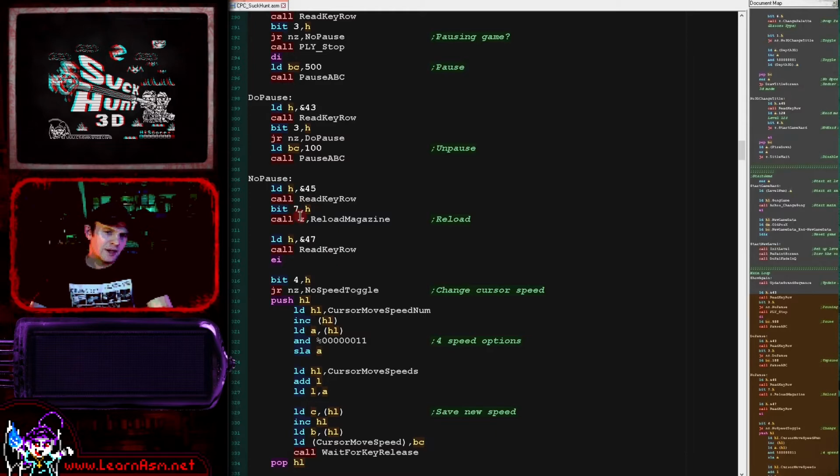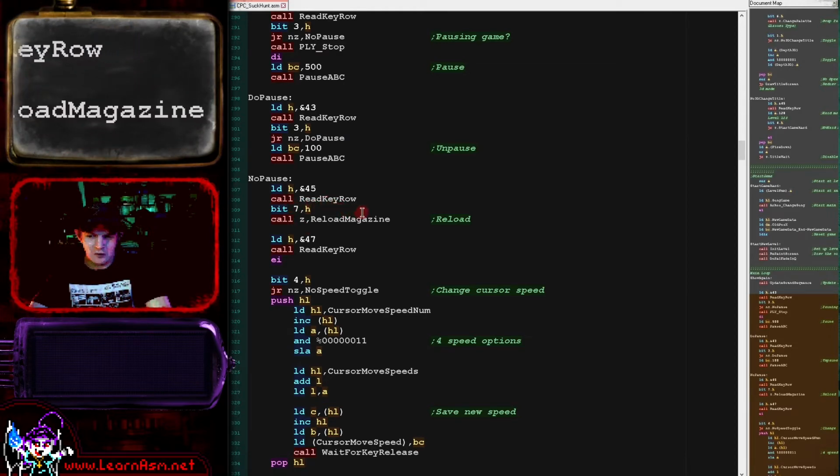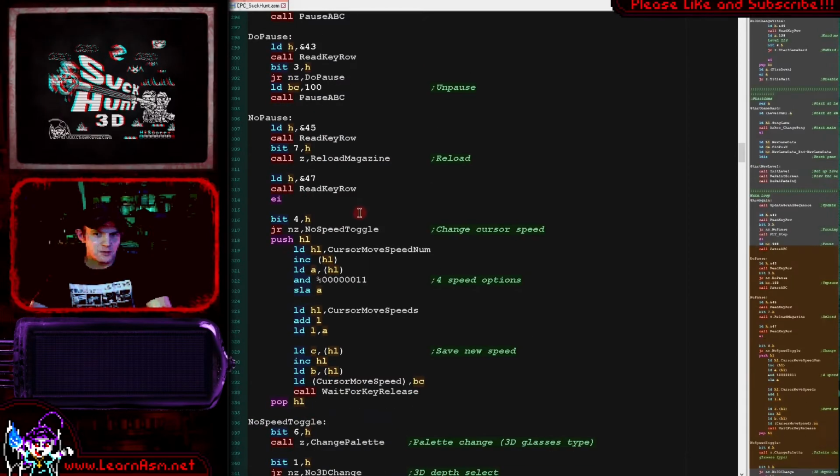We've got two ways of reloading our ammunition. One is the right mouse button if we have one, but we might not have one. We might not have a second fire, so the other option is we can use the space key. I believe that's the space key there. We're just testing that. We run the reload magazine routine if that key is pressed.